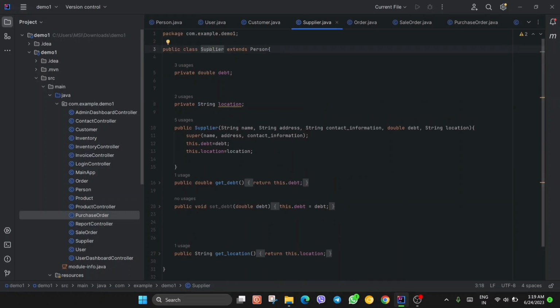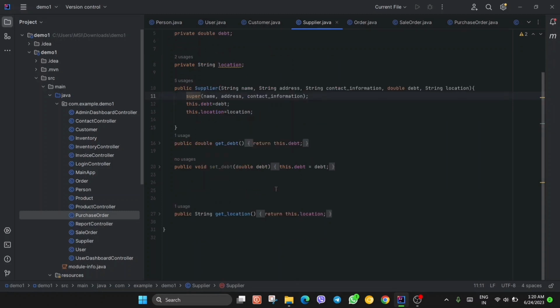parent class. Supplier extends Person, which means we use inheritance, as the Supplier is the subclass of the Person. Here we have only two attributes: date and location, and the three attributes name, address, and contact information, which belong to the Person class. And we use the super keyword. And we have used accessors and the mutators.